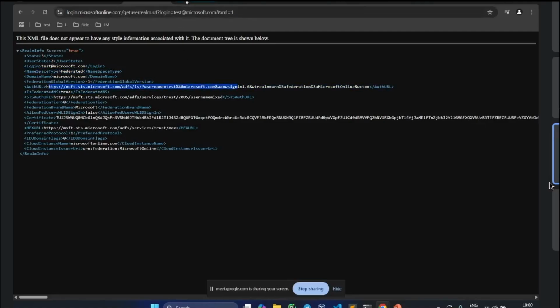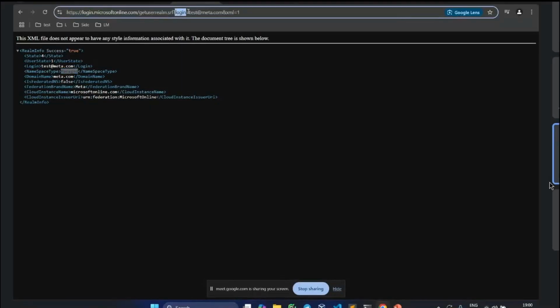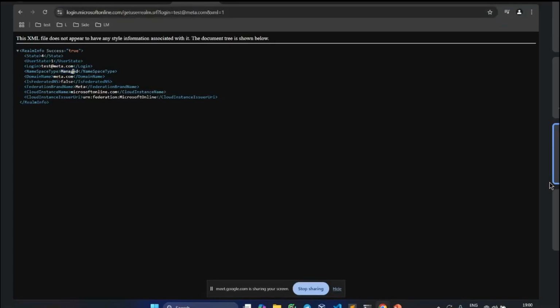But for a different organization, say for example, if you are targeting Meta, here again in the login parameter I change the value to test@meta.com. If you see the namespace value, it is managed. So here Meta is using Azure AD for authentication. This is the difference. In the previous example, Microsoft is using on-prem ADFS authentication. Meta is using Azure AD for authentication. So this is just to identify the login type that a particular organization is using.